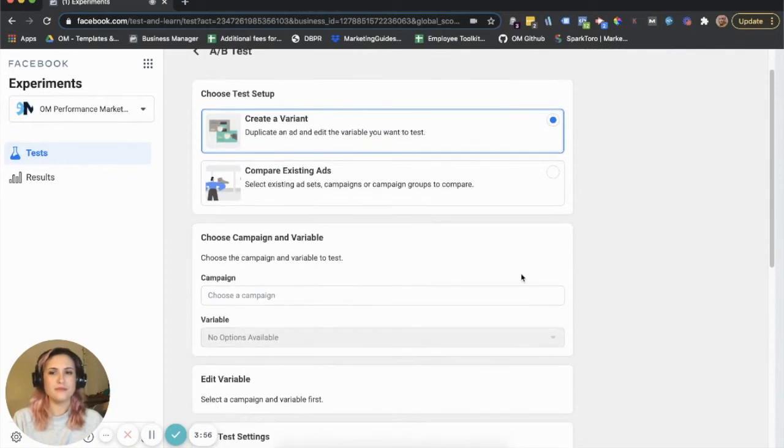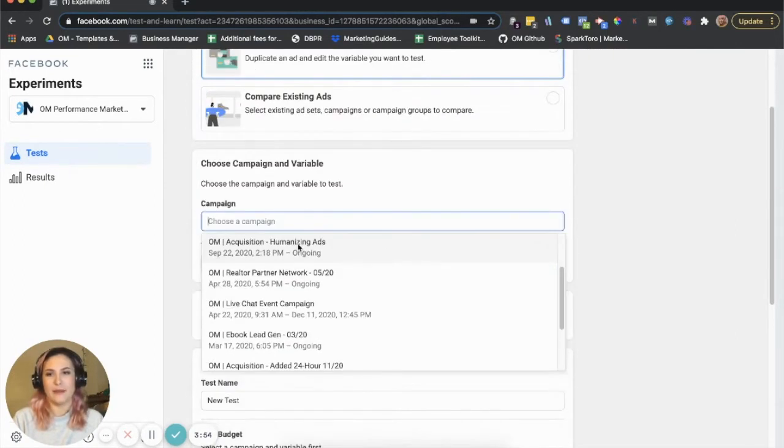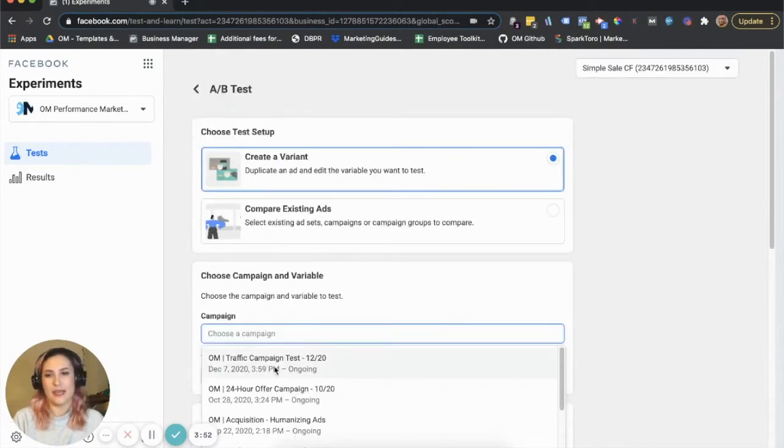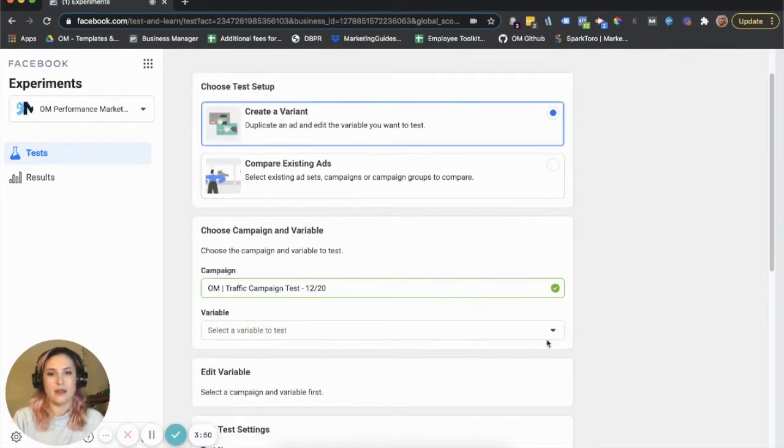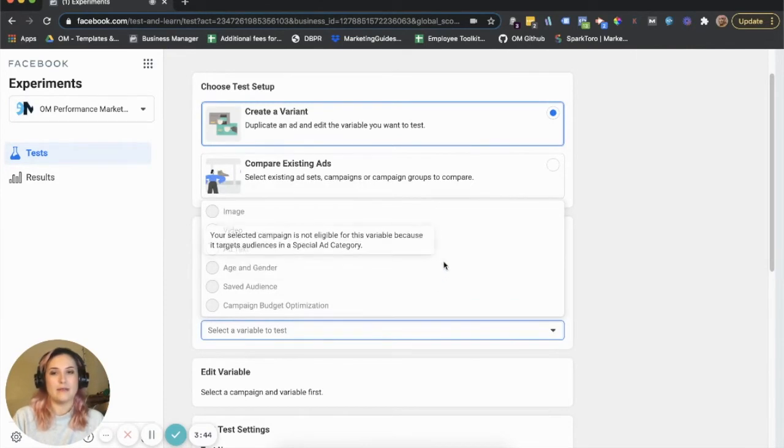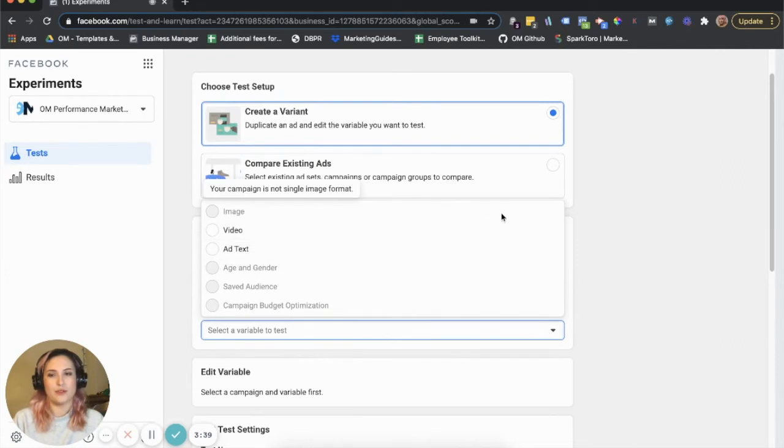So first I'll choose my campaign. For our purposes, I'm testing a new campaign, our traffic campaign, and then you'll choose your variable. Depending on the ad that you're testing, as well as the ad category there, and if you're in a special category like we are, you won't be able to do certain things. So in this campaign, I have one single video ad, so I cannot test any images. So I get the option of choosing the video.